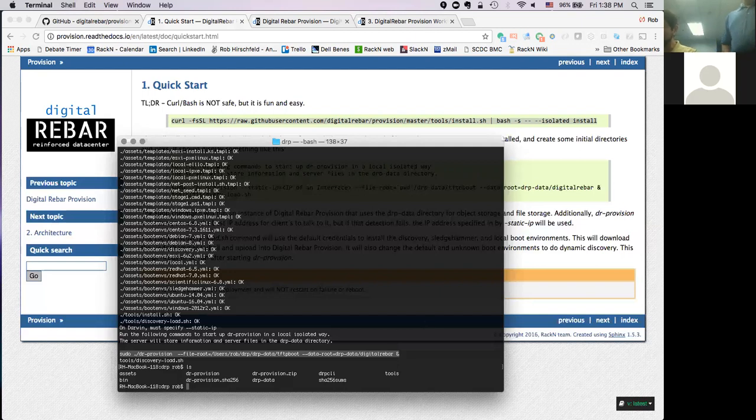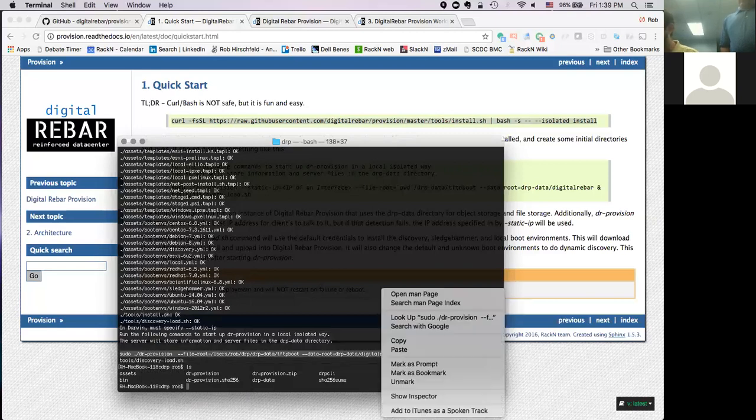The tools discovery load is a separate command, so I'm going to do those things one at a time. Did I copy it? I don't think I copied it. I'm a Linux desktop guy, so I'm not used to these old MacBook Pros. Copy.